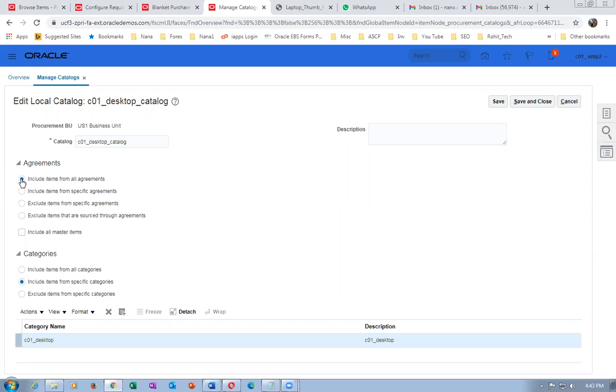So include items from all agreements. There are plenty of agreements, so all the agreements are eligible. And then here the categories, include items from specific categories. So within all the agreements, whatever belongs to the desktop only will be visible for the user who is going to use this catalog. If a user is going to use this desktop catalog, he can see items which have a category of desktop on all the agreements. So it is basically restrictive in nature. All the things applied. Once you filter out everything, in all the agreements, whichever has the desktop will be eligible for viewing. This is what is on the desktop catalog.